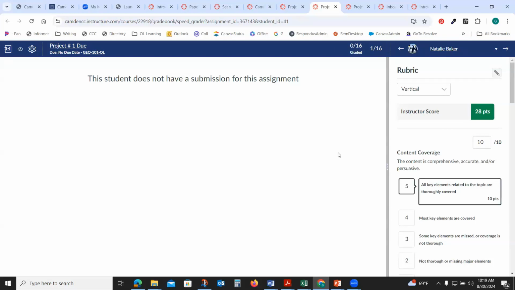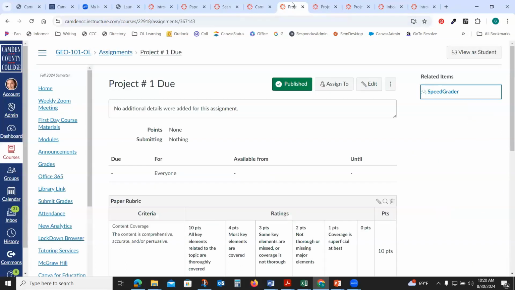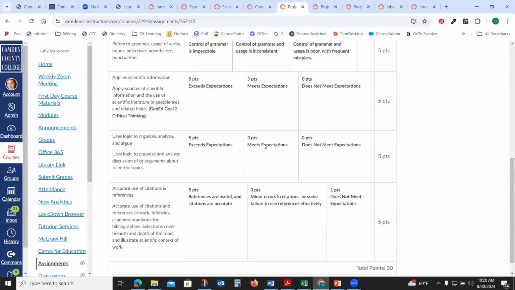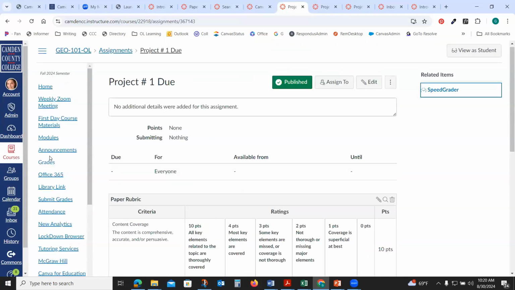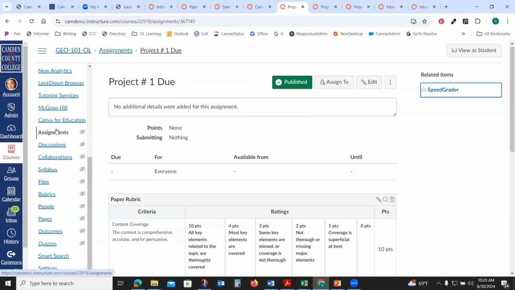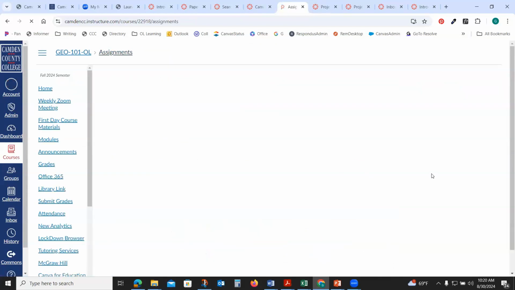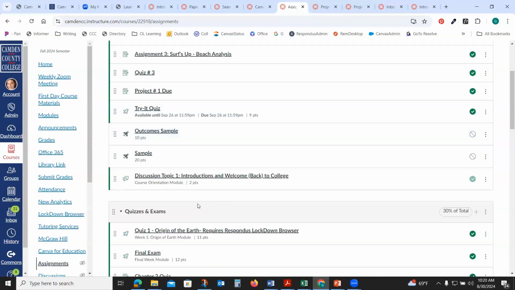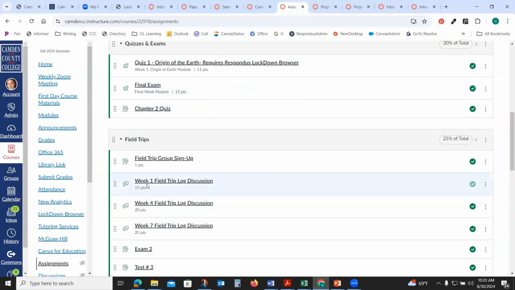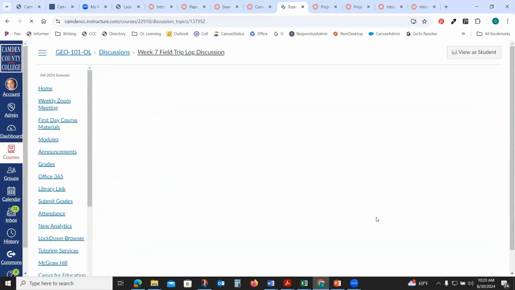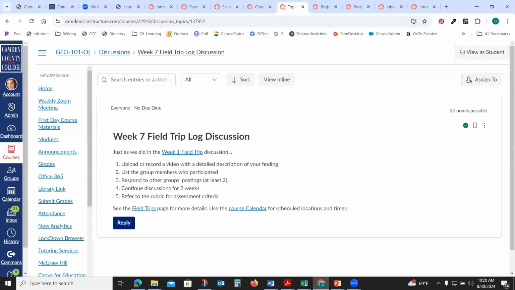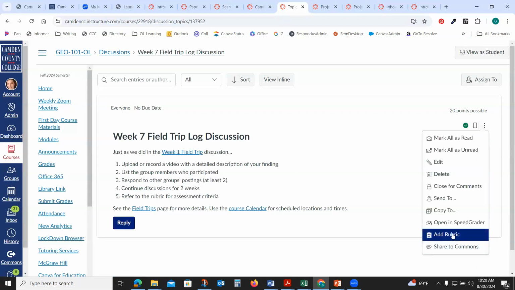Now, last time I did get a question, so I just want to make sure everyone knows how to add a rubric to an assignment. So if you are in an assignment, find one that does not have a rubric. So in discussions, you'll click the three dots and you would click add rubric from there, and you would select the rubric that you want.